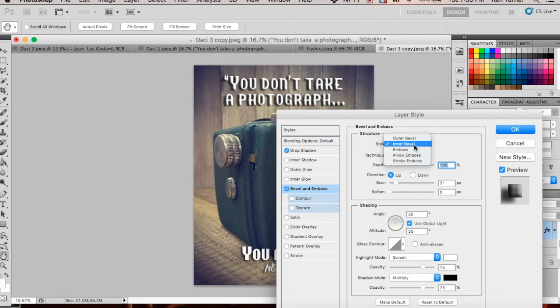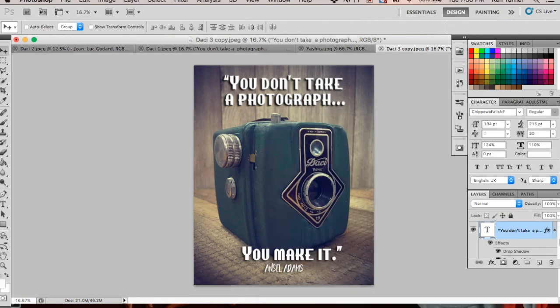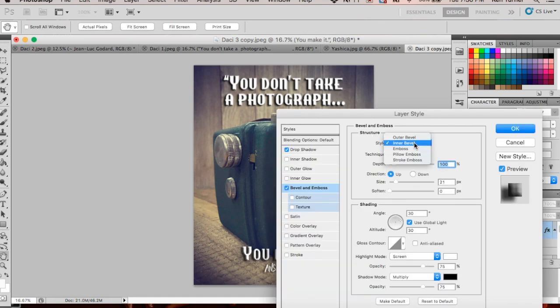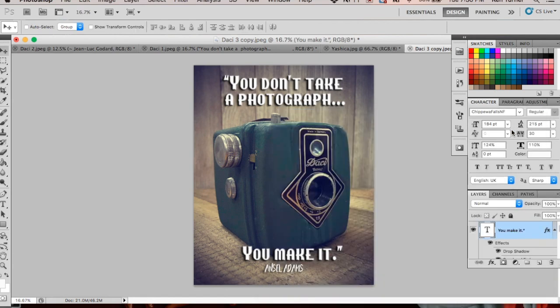So maybe I can change it to outer bevel, make it look a little bit differently so it's popping out a little bit more. Don't really like that. Make it look like it's embossed. That's a little better. I like that. So we'll keep that as okay. We'll do the same thing with you make it. FX, bevel and emboss, and change it to emboss so it's the same, and click OK.